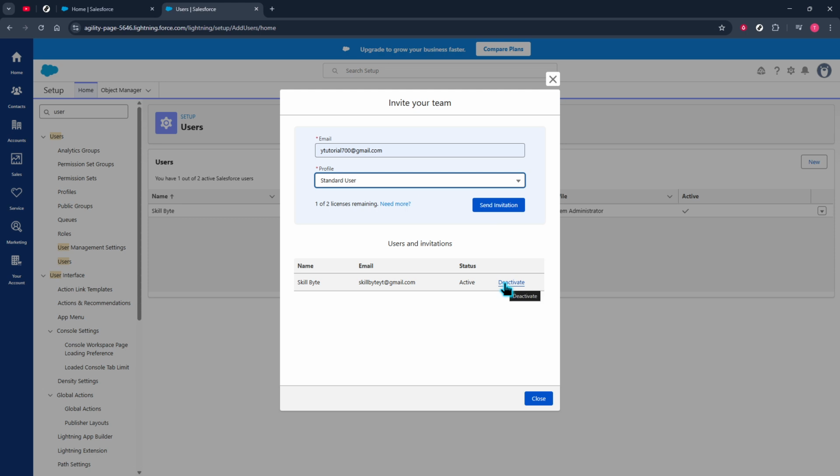If your organization uses custom profiles, be sure the profile you choose matches the person's role and responsibilities. When the email and profile look correct, click Send Invitation.